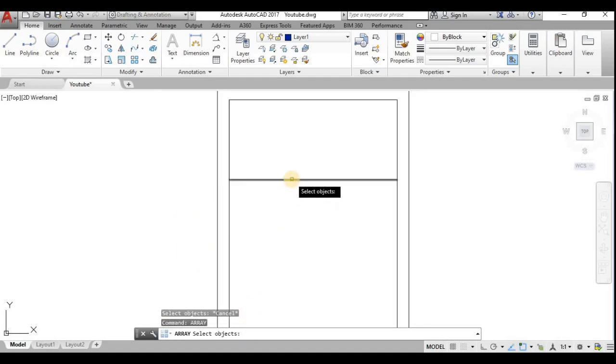First you need to select the object. Here I am using the staircase, which I am going to create using a rectangular array. See here, first this is the array object. I am going to repeat these lines 10 times at equal distance. That is what an array is: we repeat the same object at equal distance. This is array.